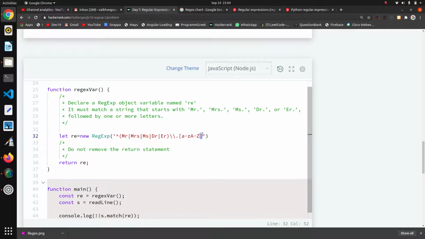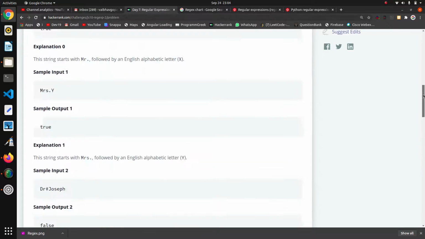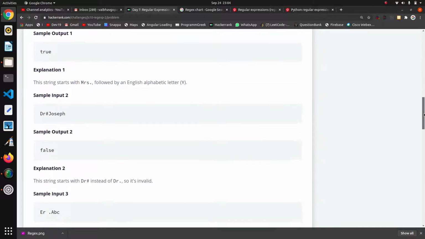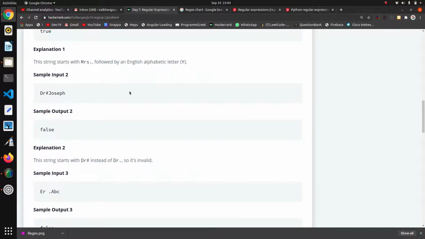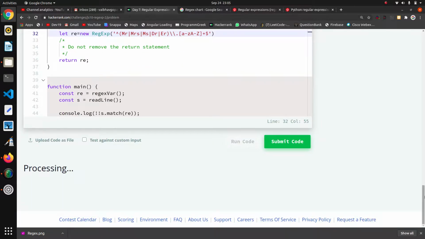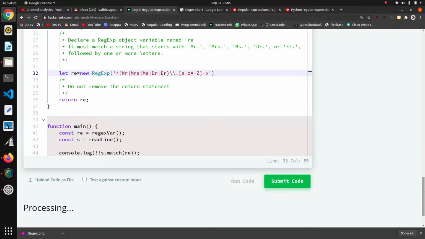Now the last part, I think, is English alphabetical words, so the string must be longer. Here we can write plus and then dollar, which means it will concatenate the remaining string. Now we will run the code. So that is the thing, I think it should run fine.